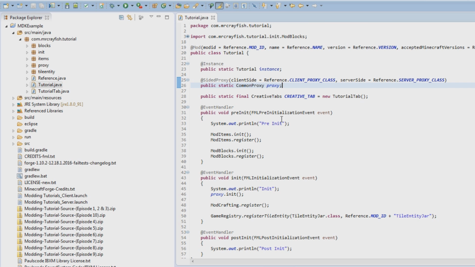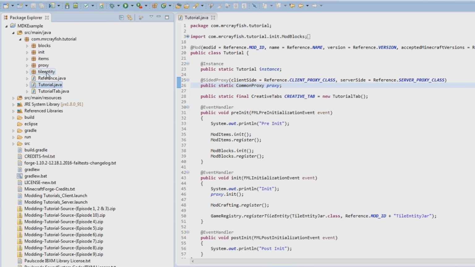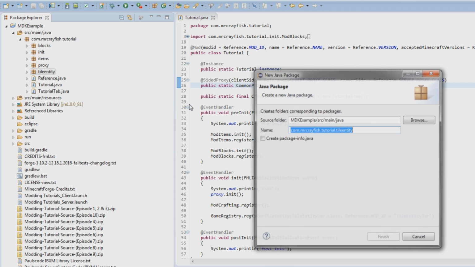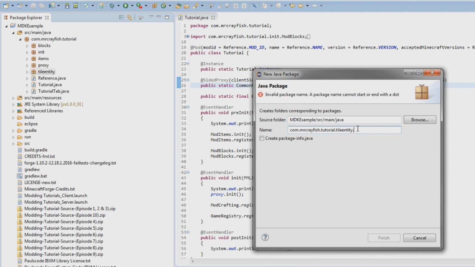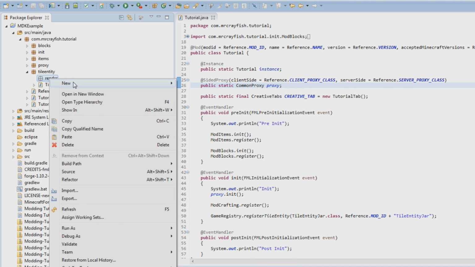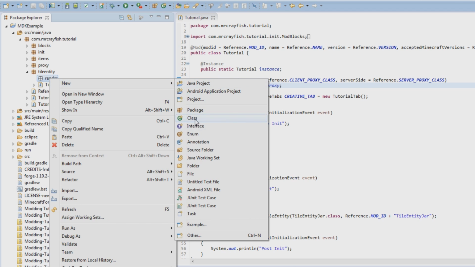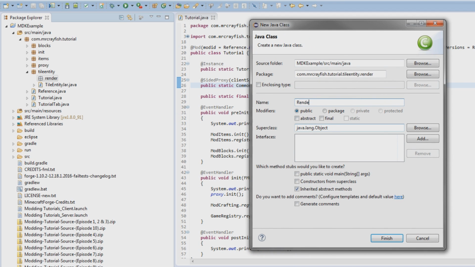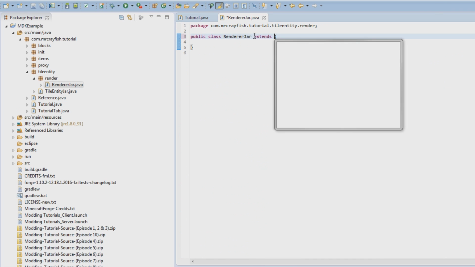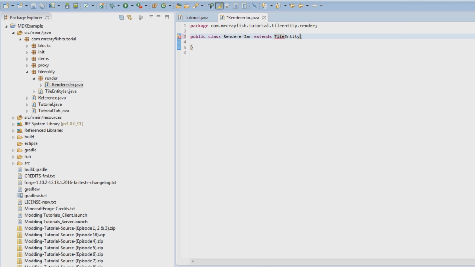Well, let's go ahead, let's get into this today. So the first thing that we're going to do is go over to our tile entity package over here. We're going to create a sub package inside of it, so just click new package. And then at the end here, we're going to do .render. Inside of that render package, we're going to create a new class called renderer jar. And then we need to make this extends tile entity special renderer.